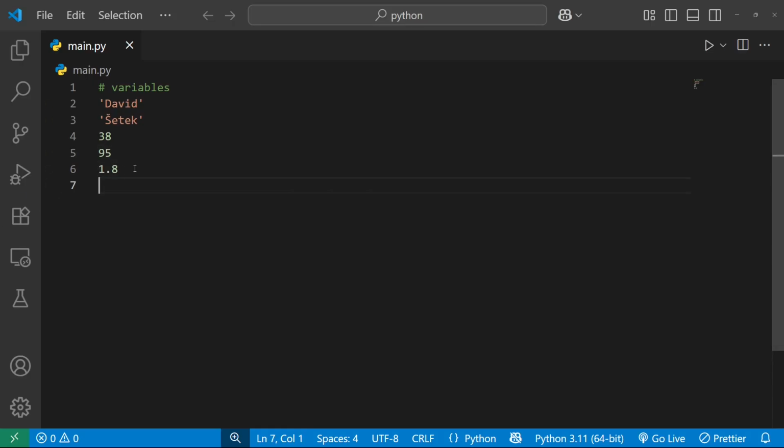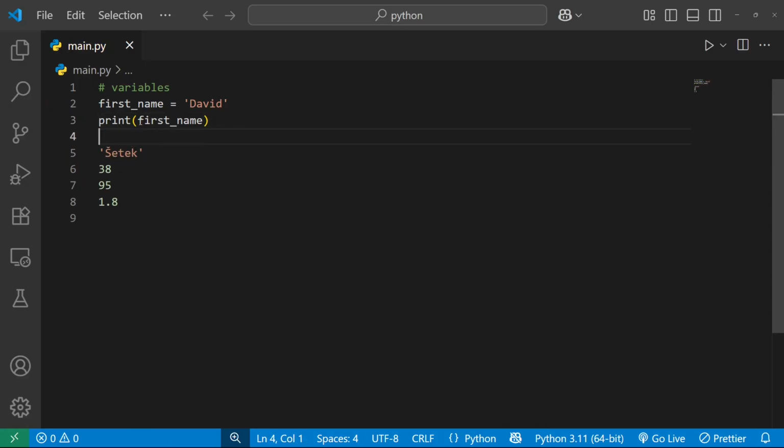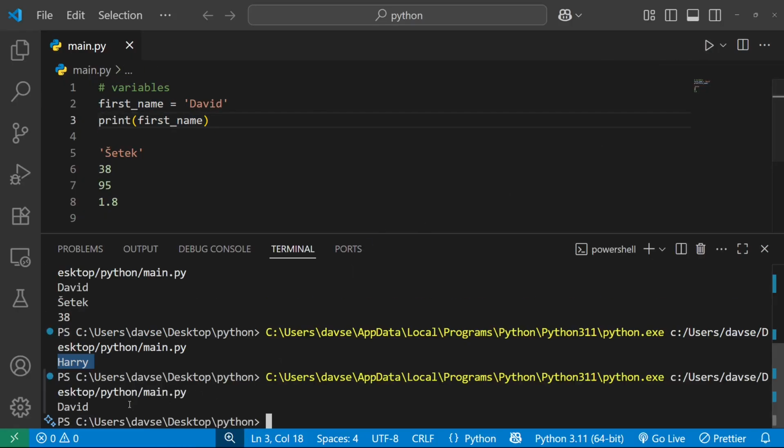But the problem is, I can't use it in my code below, right? Because at first I have to save it. And where will we save it? We have to save it in a variable. So, for example, I will write first_name. It means that in first_name I saved the string David. If I print it, like print first_name, there are no quotes because it's the name of the variable. I will run it and you can see David here, okay?